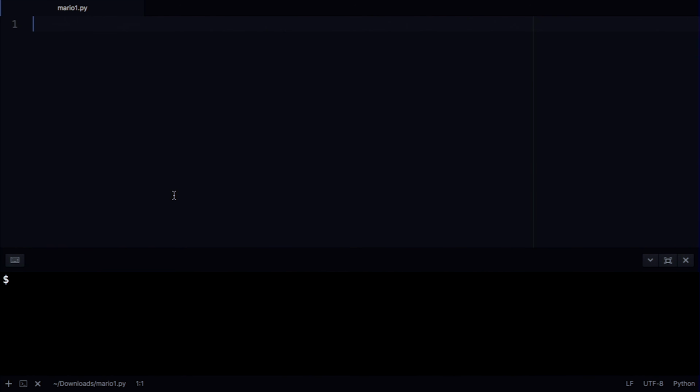Not a while loop or an infinite loop, but perhaps just a for loop like this. For i in the range of 0 up to but not through 4, go ahead and print out just one question mark. Saving that file brings me now to my terminal window, python mario1.py, enter.